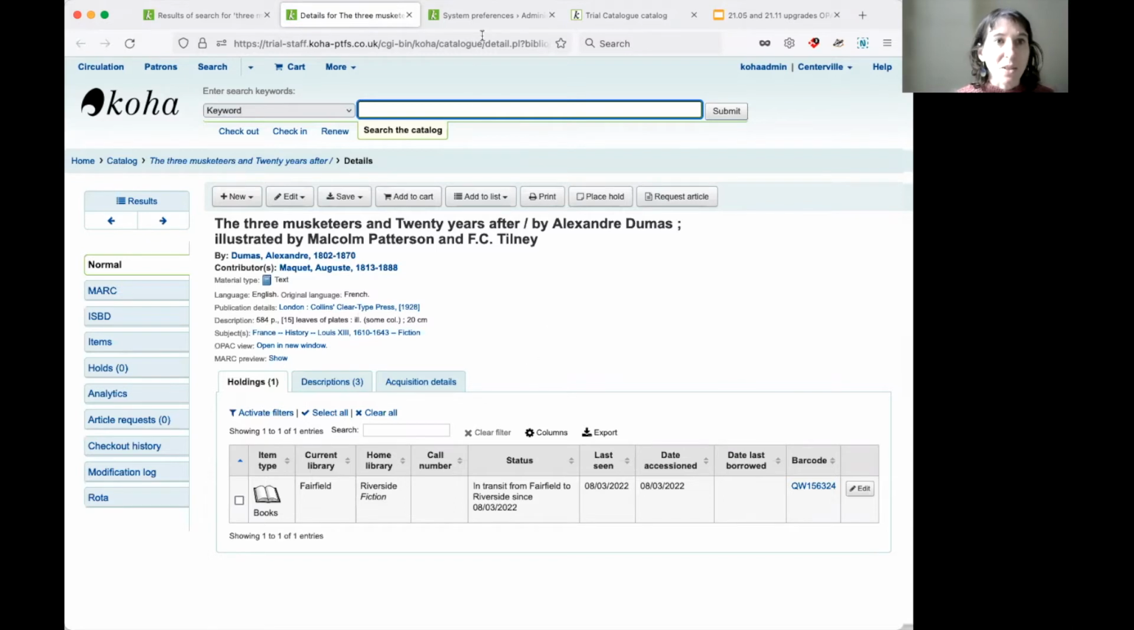This system preference didn't exist in previous versions, and it now gives you the choice as to what you would rather see in the staff interface and for your users on the OPAC, in terms of what happens when they search by a library.